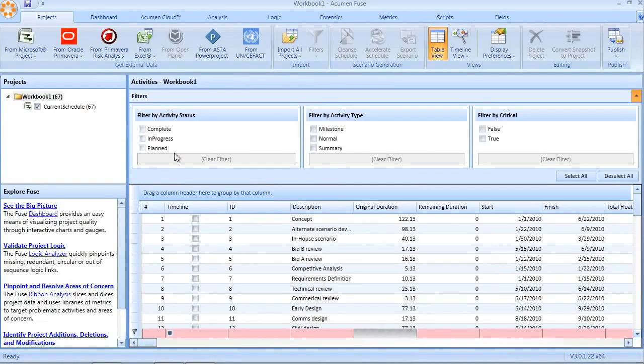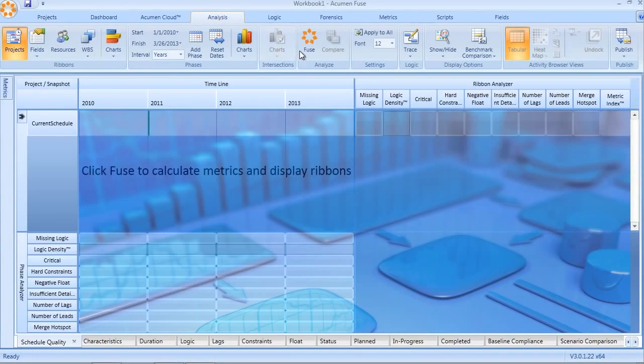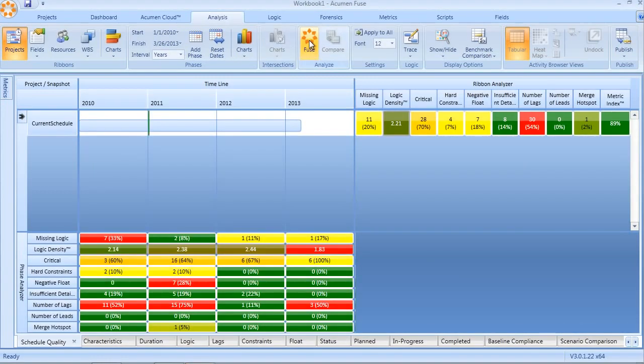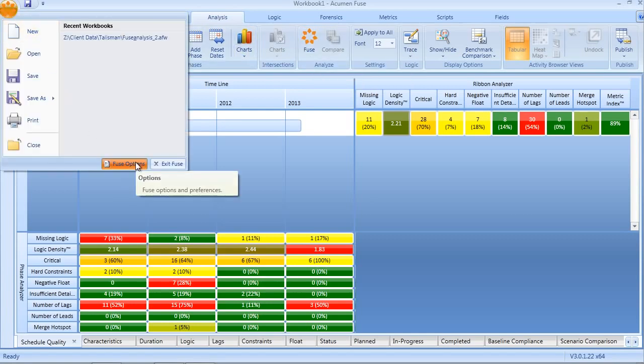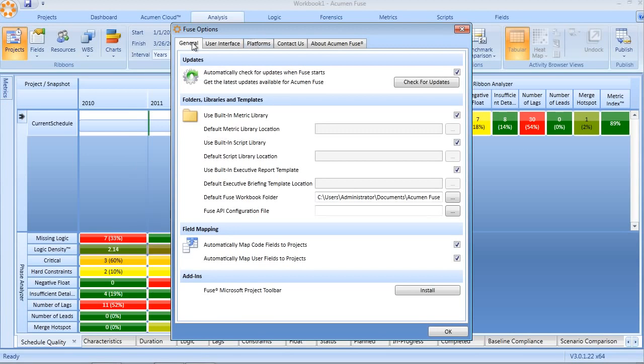And again, once the import is complete, I can go ahead and run my analysis just in the same way that I did previously by doing the manual import when in Fuse. During a Fuse installation, you will be prompted as to whether you want to also install the Microsoft Project Fuse Toolbar add-in. Additionally, this can be manually installed from within the Fuse options. Under Add-ins, I can click on the Install button to manually install the add-in.